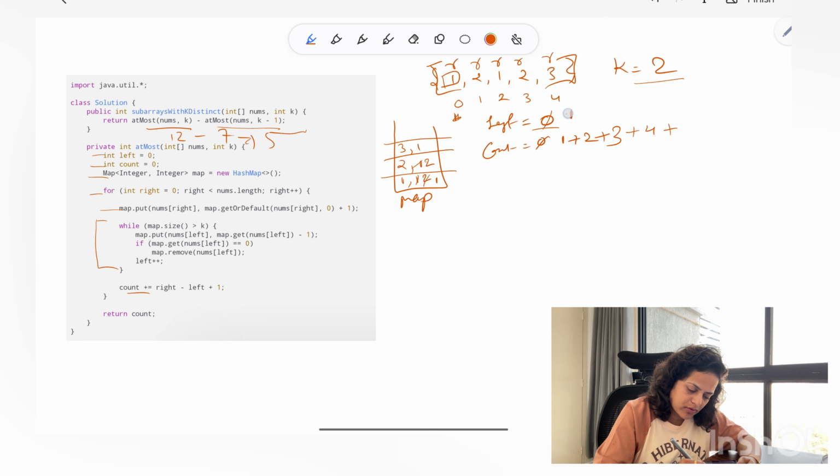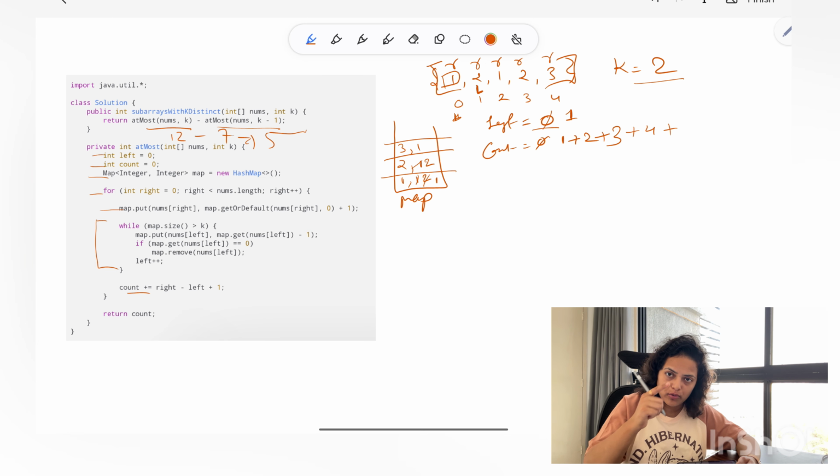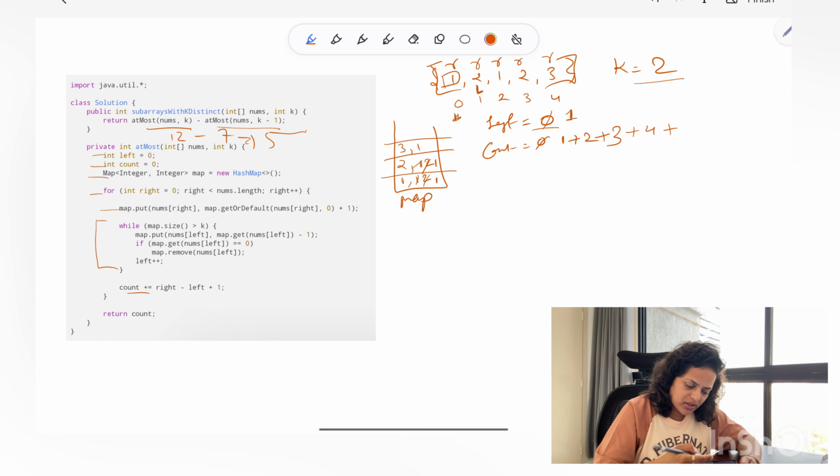So now left is pointing to left is initialized as 1, not initialized, means incremented by 1. So now left is pointing to this 2. Again the size is greater than 2. Okay, still it is not there, so the while loop will continue. So now 2 will decrement, so it will become 1, and again this is not 0, so we will not do anything, and now left will be pointing to this 2.